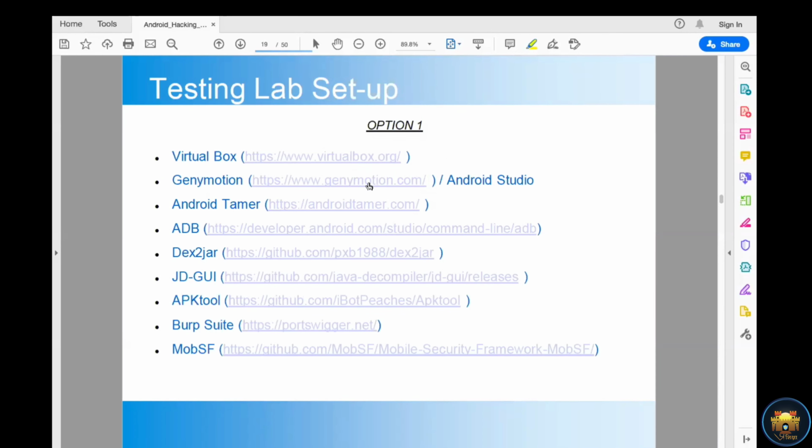If you want to understand and download all these tools, just go to genymotion.com and download Genymotion and Android Studio. I will be talking about Android Studio in the demo part coming up.